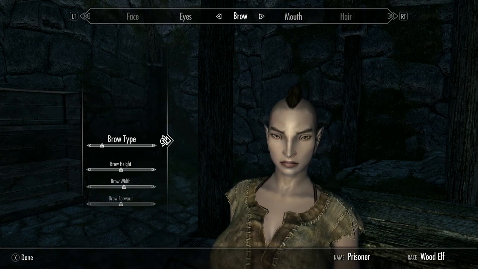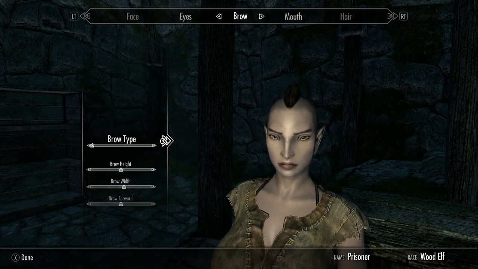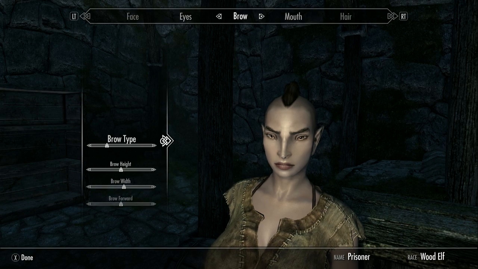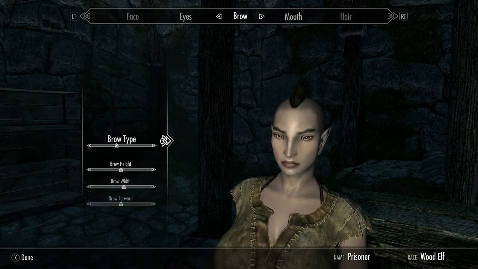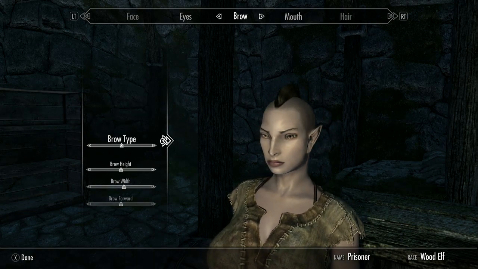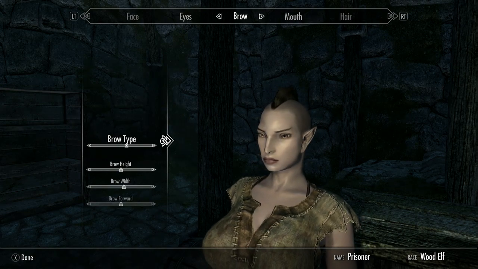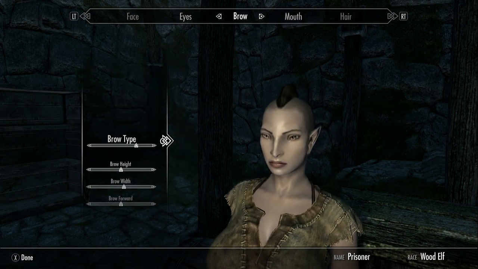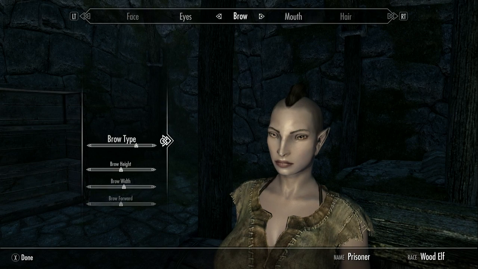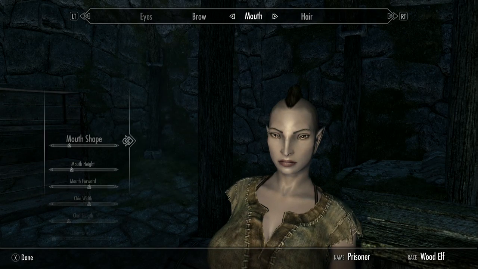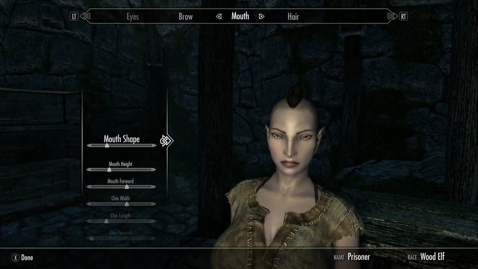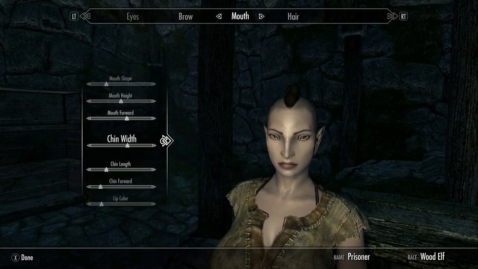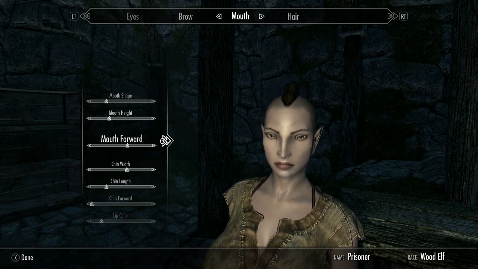These really thick things aren't so good unless you're doing a guy. Now if you're doing a guy and you want a good thick brow, that's kind of fun. Can be kind of crazy. But for the girls, I find something like this is usually the one I use the most. Mouth, again, you pick the shape and you pick the color. I don't usually mess with the forward and stuff.